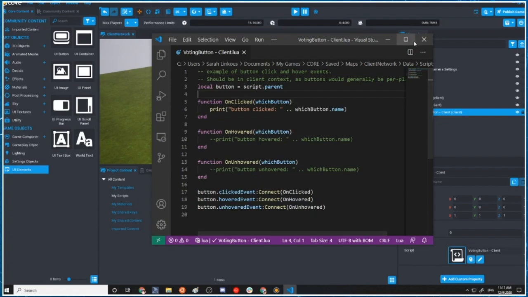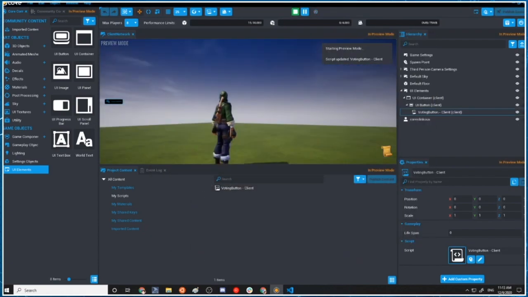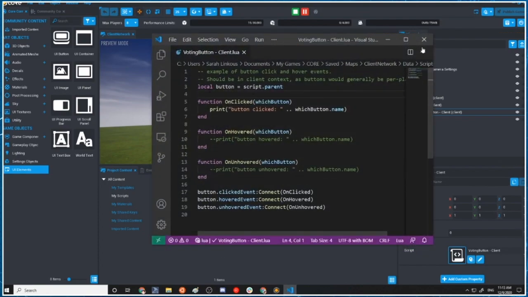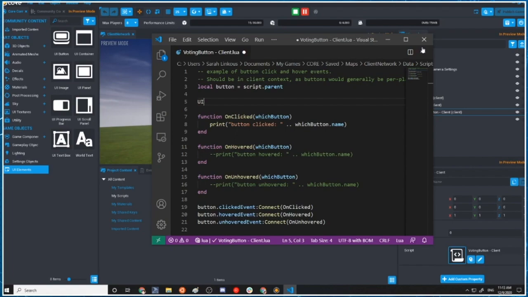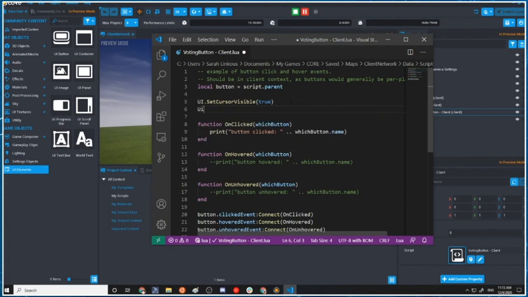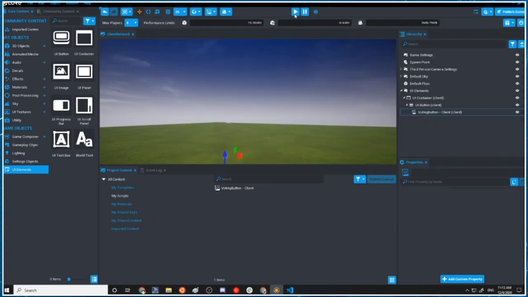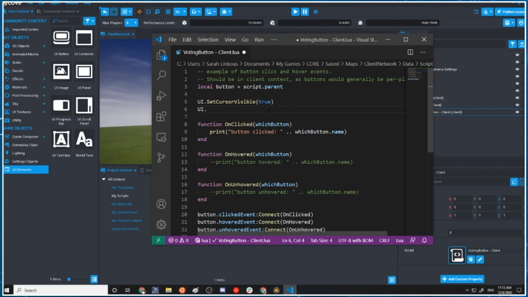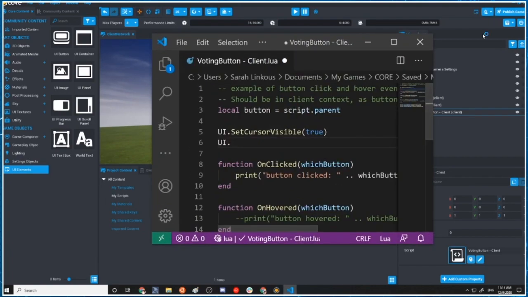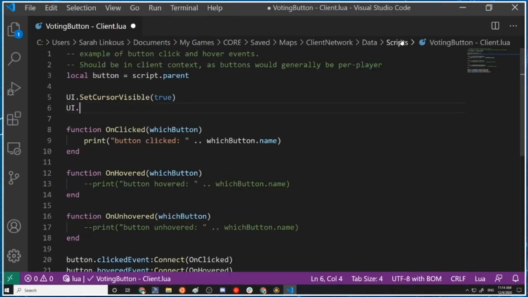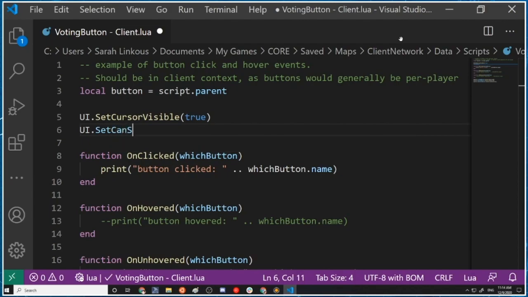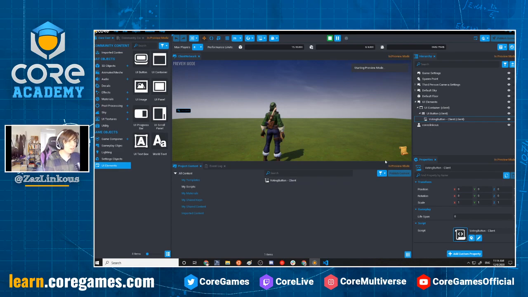And then what we'll find is even once I add this, when I press play, I still can't see my cursor. So what I need to do, and this is a client-side script, so this shouldn't be a problem, I'm going to say UI.set cursor visible true, and UI.set, if I remember this exactly, I just definitely deserve a prize. Let's stop our preview so that this actually works. We're going to say, let me make this a little bit bigger for the visibility, set can cursor interact with UI true.